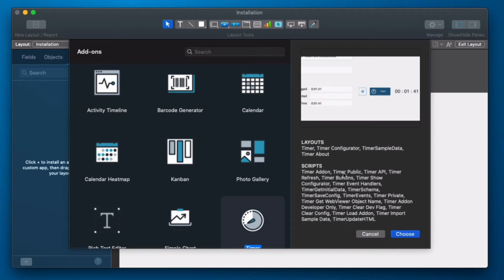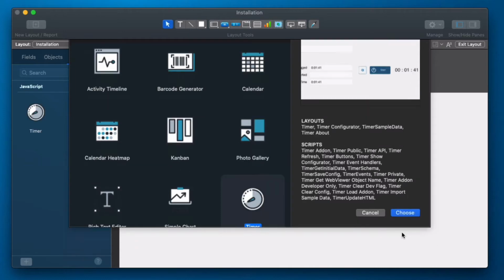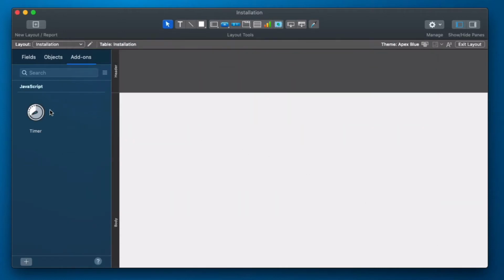Now, this gives you an opportunity to look at the naming conventions, because if there is a namespace conflict, you should change the name of your scripts or your layouts or your tables, because a lot of times these need their namespace to work correctly. We're going to select choose. And at this point, the timer is now installed in our solution.